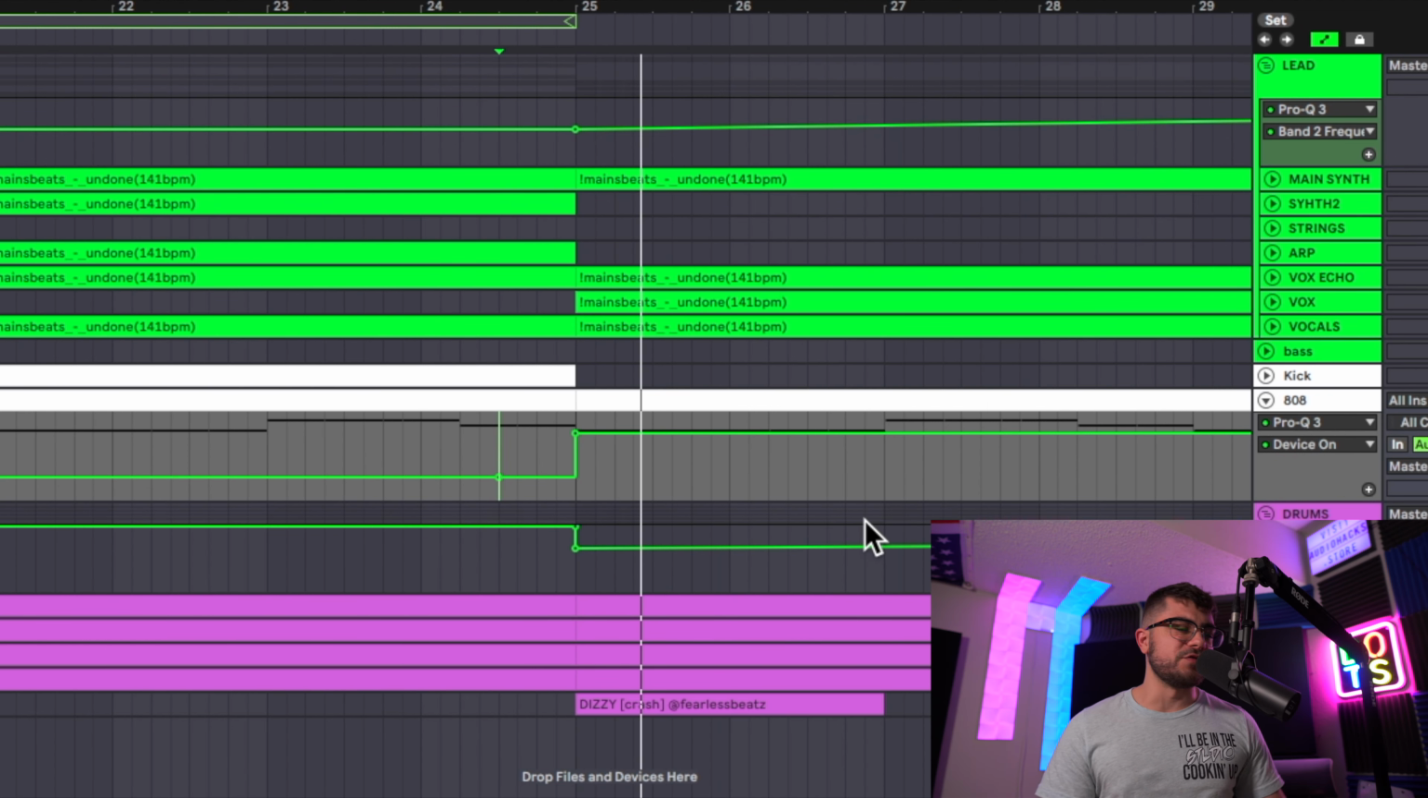So you can hear there's a little bit of a click there, and there's a couple things that you can do to fix that. Either you could take the 808s out right at the end there, or we can go ahead and automate this a little bit more. So maybe we turn it on a little bit earlier, but now we're going to automate the dry and wet on it.